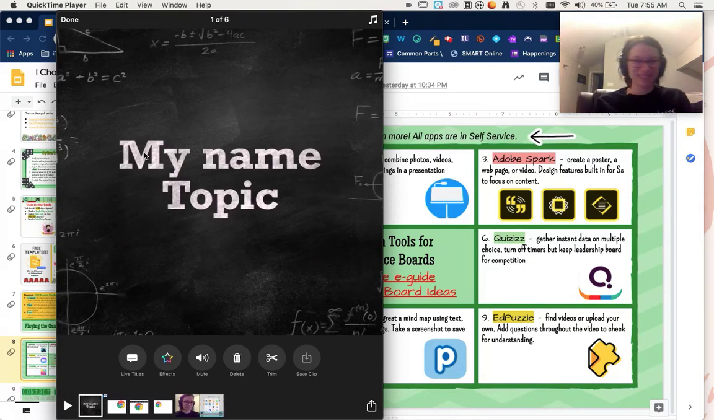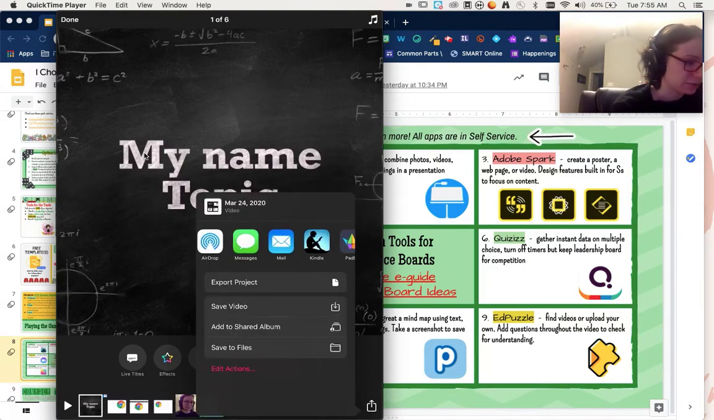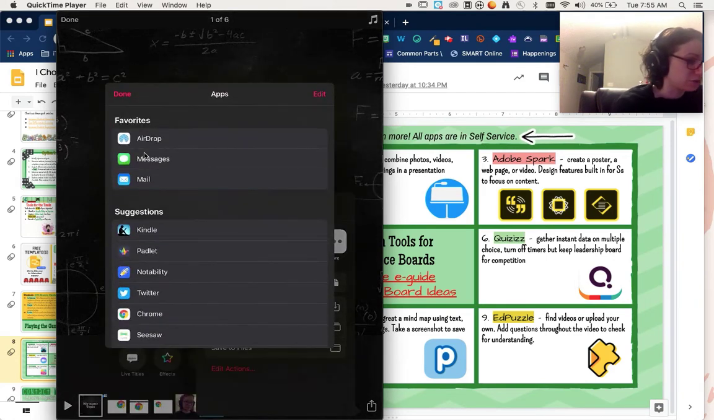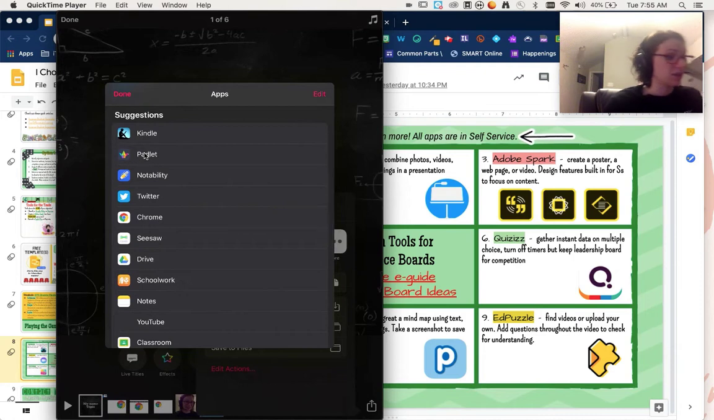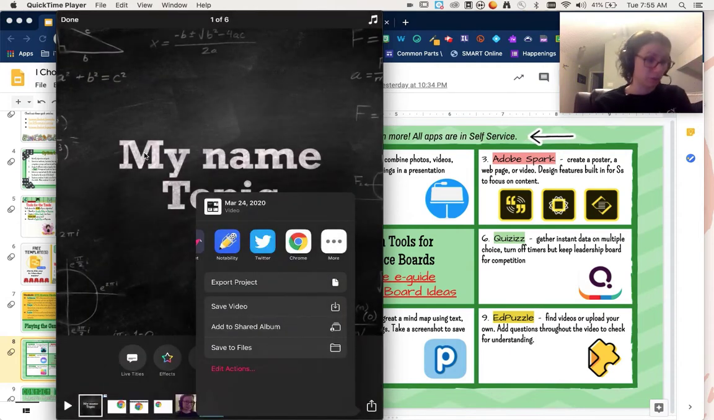Not too bad. When you're ready, you just have the share icon over there in the corner, so you can export the project. Not too bad. You have a lot of different suggestions. There's Seesaw and Google Classroom down below. So students can export right to those as well. They can also save to their camera roll. So they can hit save video. And they can do that as well. Lots of different options. So that's Clips.